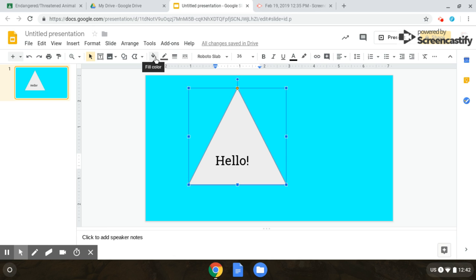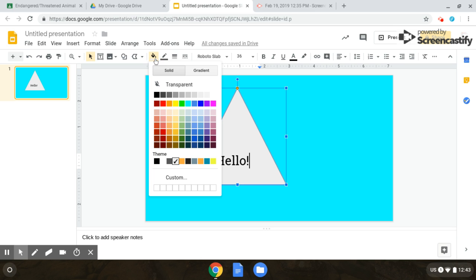To change the color inside of the shape, you will press the paint can, which says fill color, and choose any of these colors.